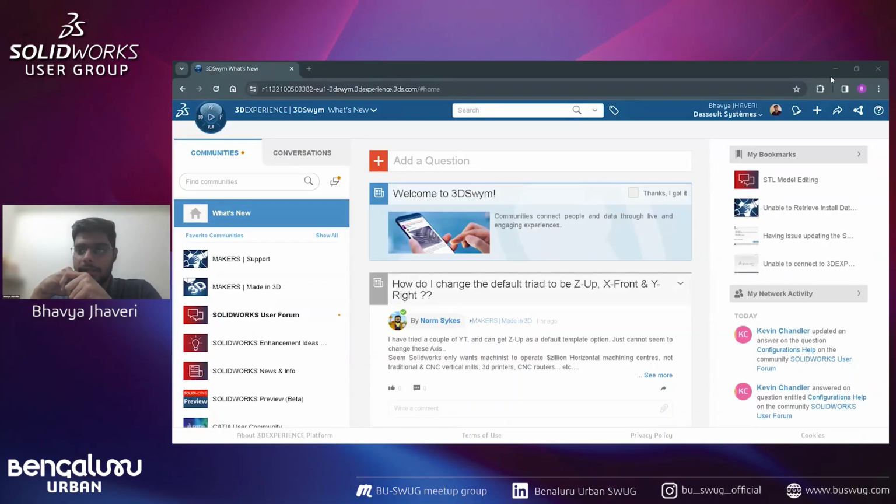Speaking about the 3D Swim platform communities, or the user forums. I really want that at the end of the session, you guys are well equipped with this particular platform, and that would be my aim. I'll make sure that you will be able to find all the latest information, all the product news, and you never get stuck in your design work. So that would be my promise to you.